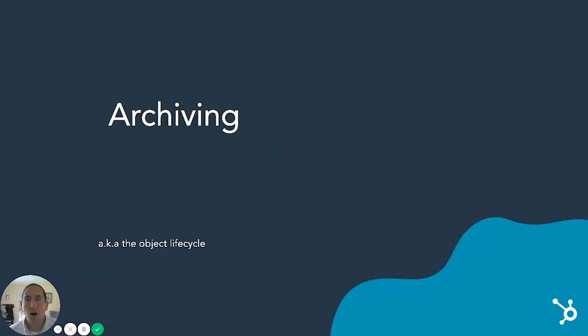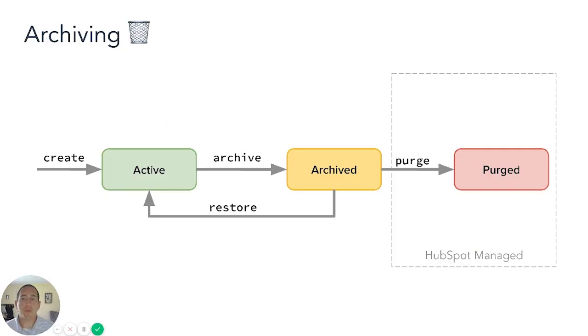Okay, archiving. This is really about the object lifecycle within HubSpot. So an object gets created and it's in an active state, and then something can happen that can cause it to be archived. That might be an API operation or someone operating within the HubSpot app. From archived, it can go back and be restored back to active, or it can be purged, which is HubSpot managed. Now, we can dig deep on this, but I don't think it's the right use of time right now. Just want to paint a high-level picture of how we're thinking about the object lifecycle within HubSpot.